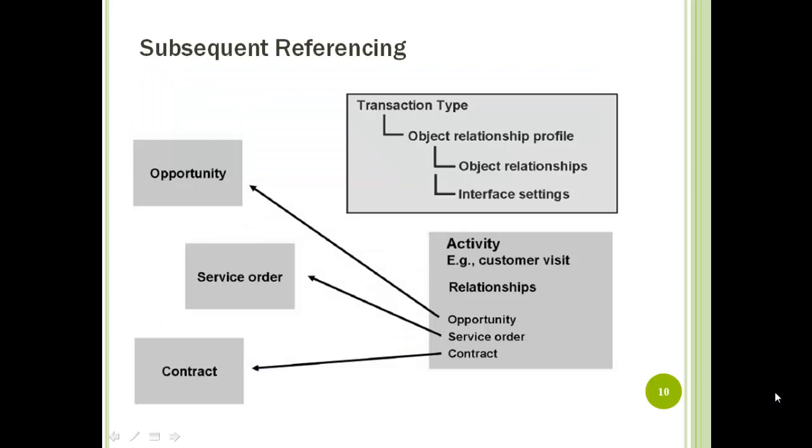Subsequent reference. You can assign activities and opportunities as a follow-up transaction subsequently. For example, you create a business activity such as a phone call, and after creating it, you notice that it is in fact a follow-up from an existing opportunity. So you can then assign the business activity as a follow-up transaction for the preceding opportunity subsequently. For that you have to define an object reference profile and assign it to the transaction type, and then you can do some interface settings.